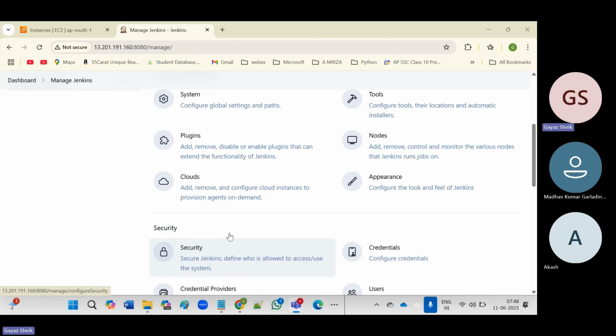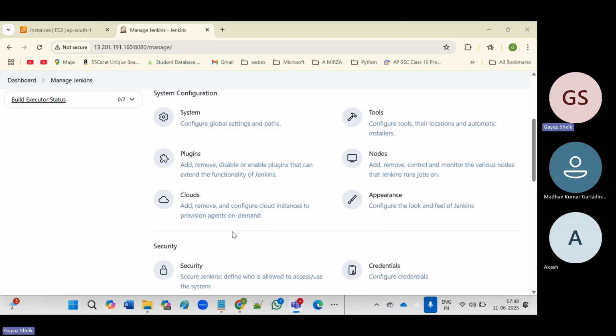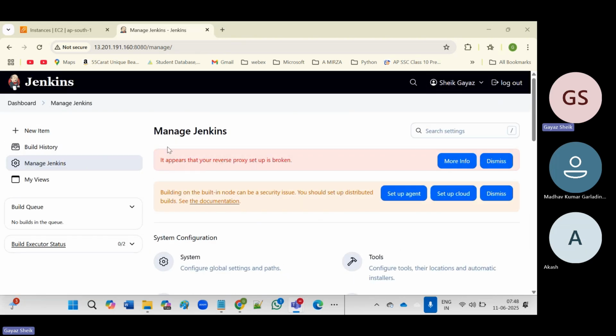Okay, so before going to the security, in real time, whatever dashboard we are seeing here, this dashboard will be accessed by all the team members. So we'll have dev team members, we'll have QA members, we'll have ops team. All the team members are going to access the same Jenkins UI. So for that reason, we are going to define the access level depending on the role of the person.